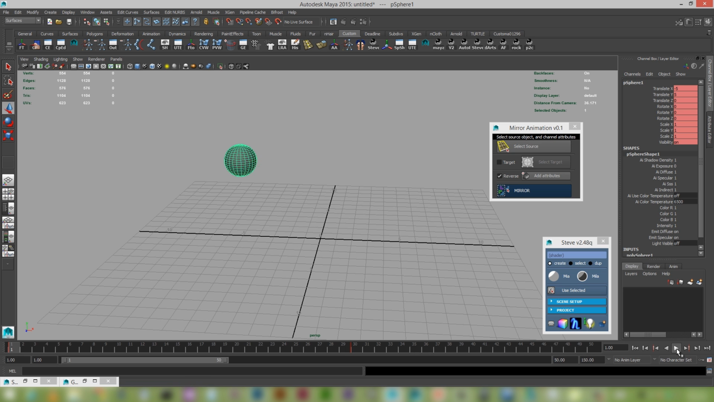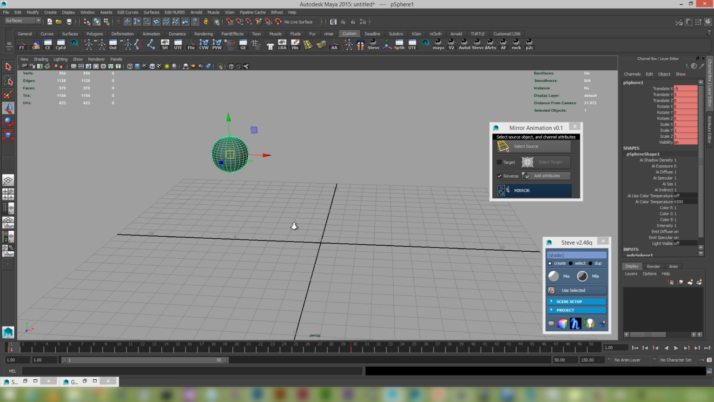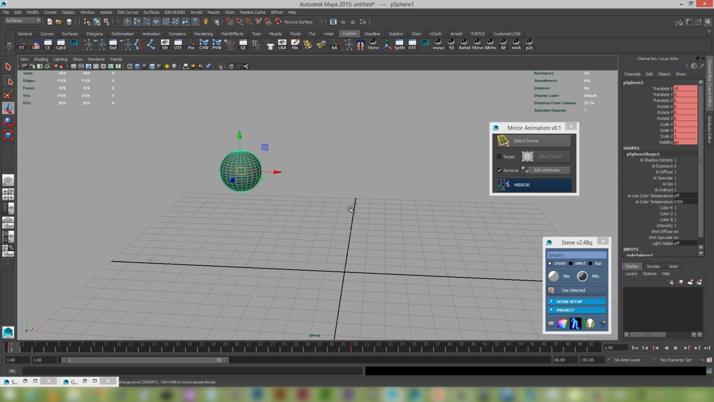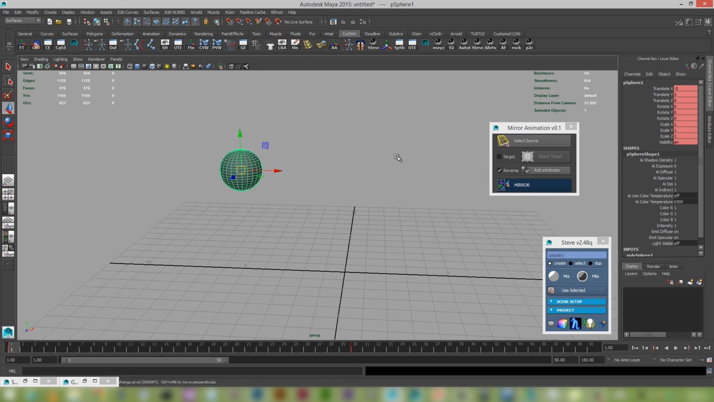Okay, so how do you use the mirror animation tool? Good question. First thing to do is click select source. Once I click that, it loads that in as my source. Then it's just a matter of selecting which attributes I wish to animate with, or to reverse. In this case, the way to select them is to, in your channel box, select your attributes. So I'm selecting my X, Y, and Z translate axes, and I'm just going to click on add attributes, and you'll see that those attributes get added to the mirror animation user interface.